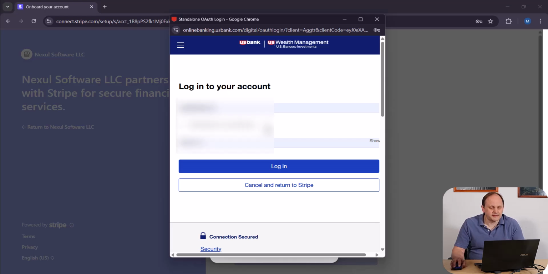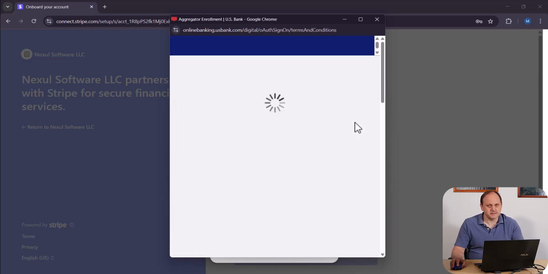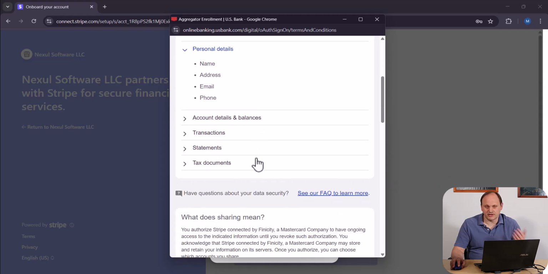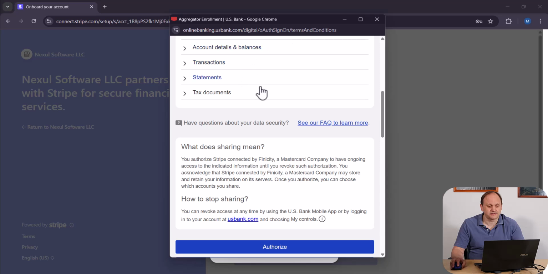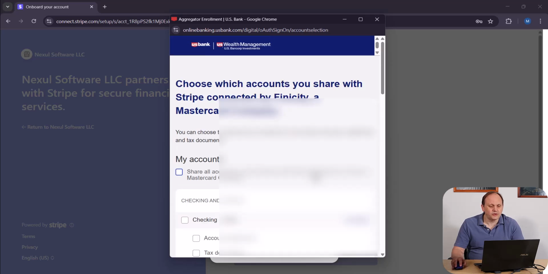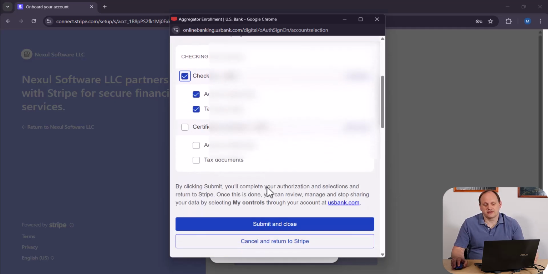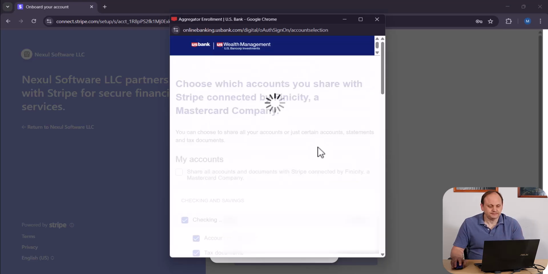Let's go ahead and enter that, and I'm going to log in. And the next step here is just information about what is going to be shared. Read through as much as you want here, but ultimately you need to hit authorize if you want to continue. So I'm going to do that. And then which bank accounts at that bank do you want Stripe to know about? You really only have to pick one, and that's the account you want it to deposit in.